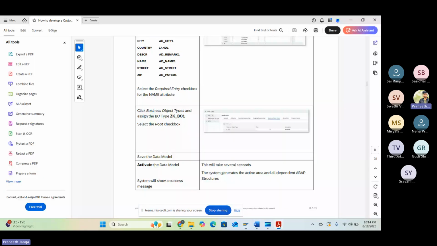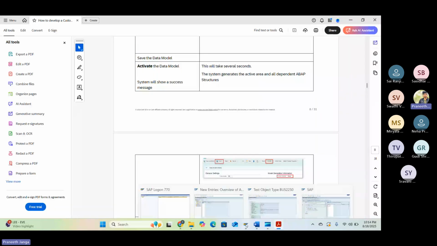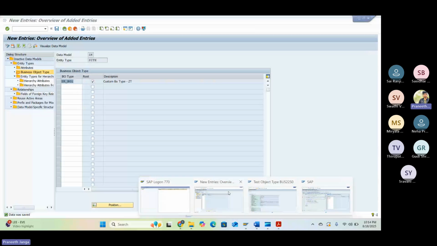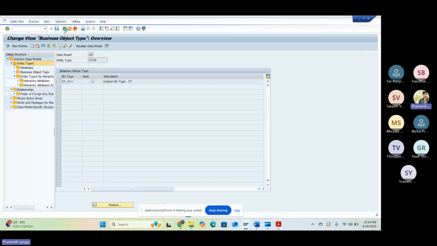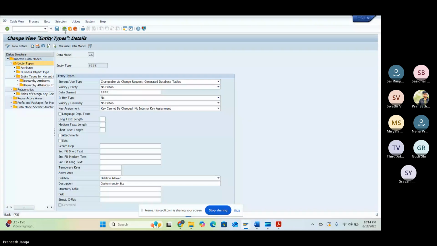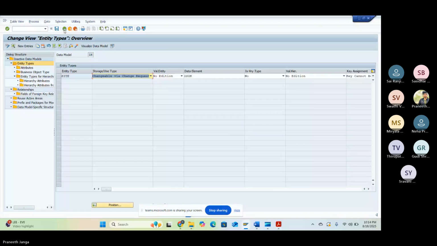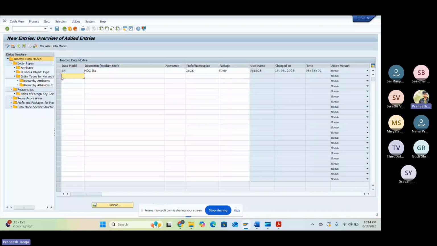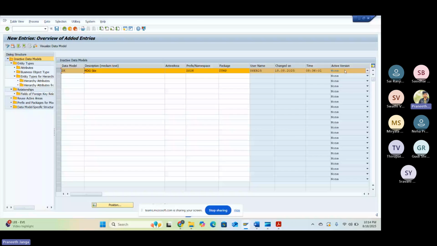And save the data model. Then we need to activate the data model. Just go back, go back, go back. Select this and save. If you can see, the active version is none. As I told when we went through the data model, when we create the data model the first time, the active version would be none. So if I save this, it would also be none.